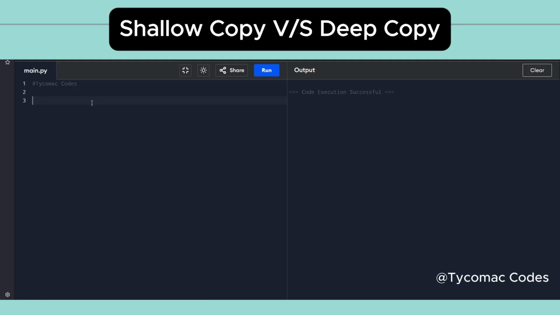I'm going to create a list one, which is going to be a nested list. So let's call list one equals, we will create a list which is going to have two nested lists. So let's pass list one of 1 comma 2, and let's pass 3 comma 4.